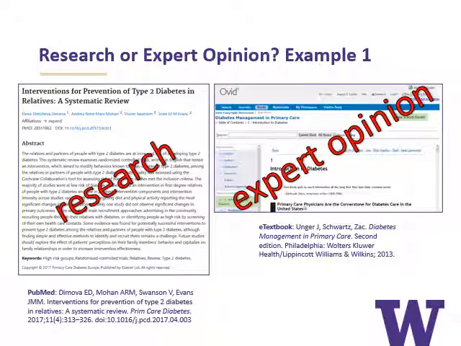The article on the left is research, and the book on the right is expert opinion. Remember that books and textbooks summarize existing knowledge, and research creates new knowledge. While both of these resources were created by subject matter experts trained in the field of medicine, we would consider the research article to have higher authority than the textbook for evidence-based practice.